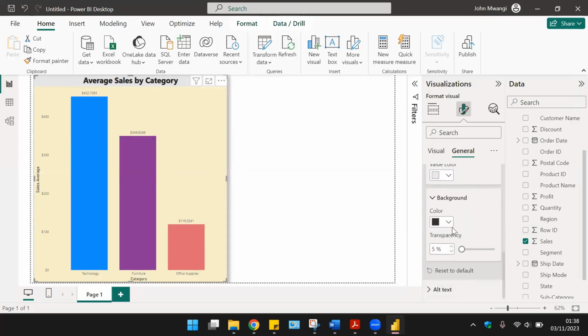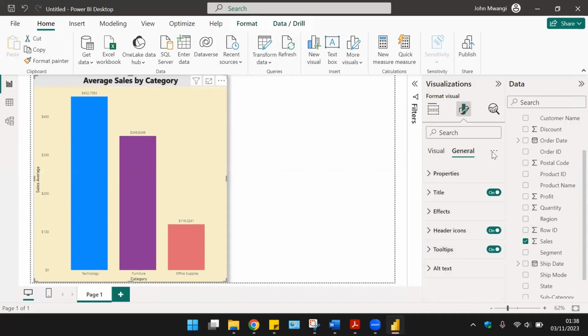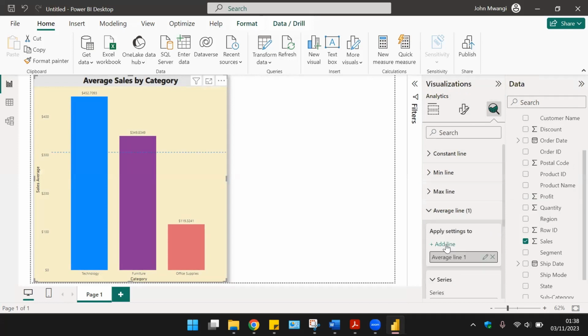In some cases, we might need to change its background, but in our case, let's just have that. And we can reset all the settings by clicking on this and saying reset. We also can add more information, like we might want the average line. Let's add that line. The average sales in all categories is here, and we can see that office supplies sales did not meet the total average. Only technology and furniture met that.